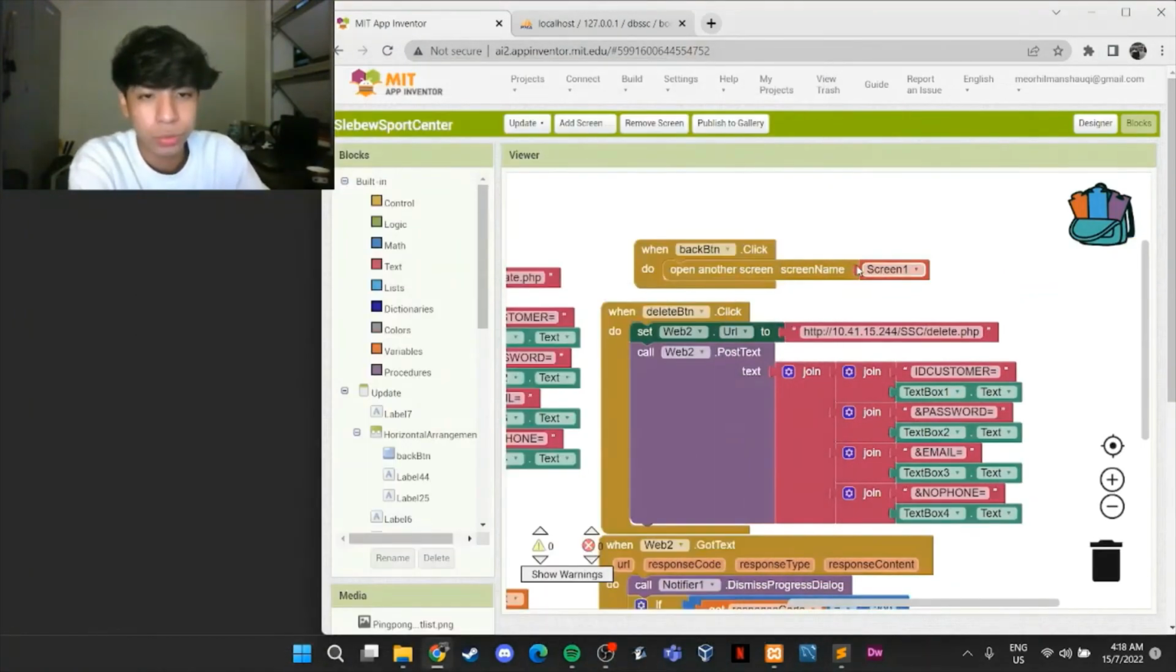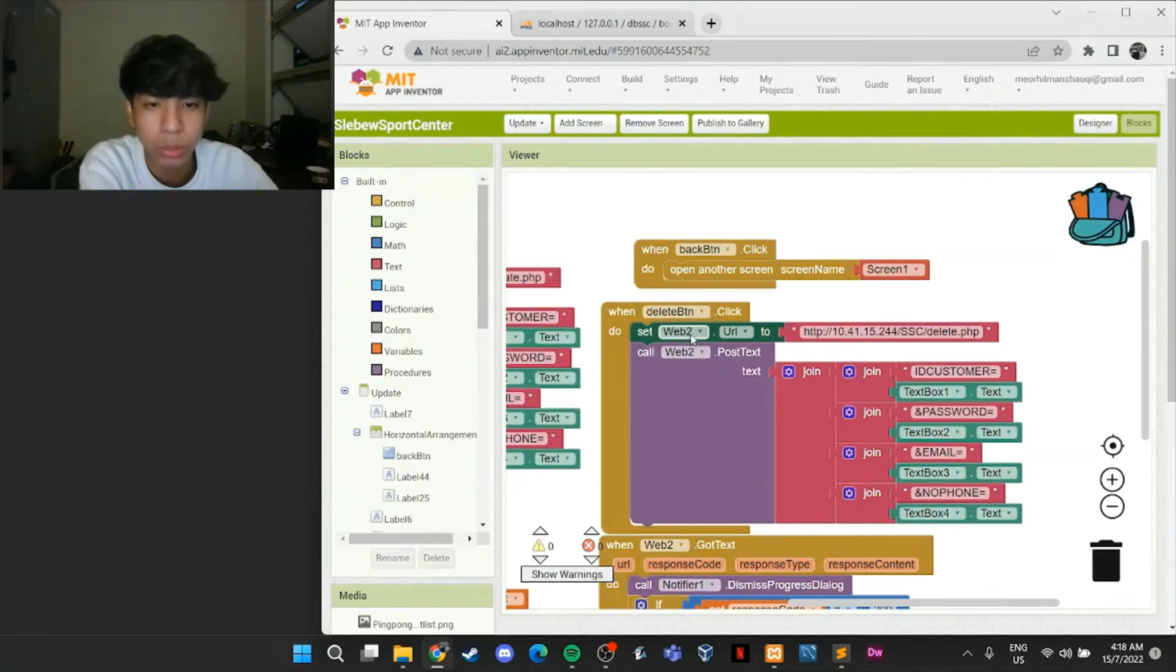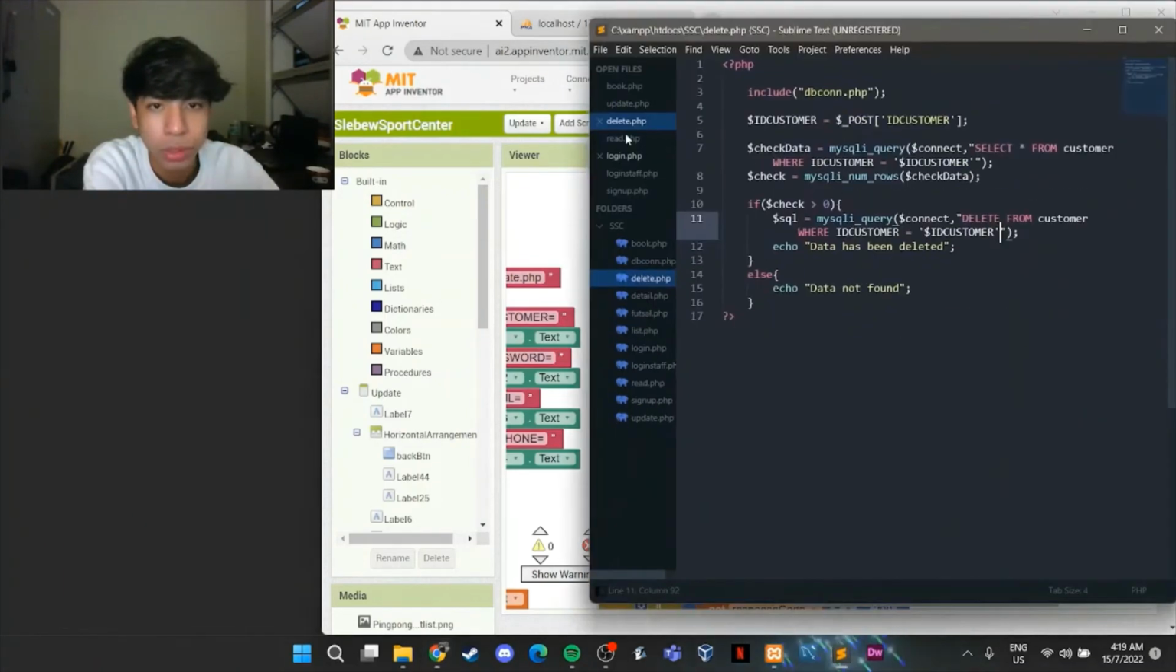If the user chooses to delete the account, they can just press the delete button, and then we will call another web, which is web2, and set the URL to the delete.php file. And then we will call web2 to post the text to the delete.php file, and we will set the variables to ID customer, password, email, and number phone, and this is the data that will be sent to the delete.php file. So this is the source code for the delete.php file.